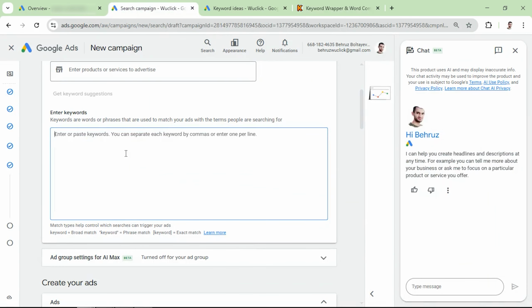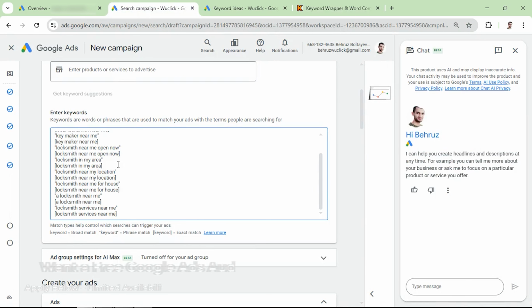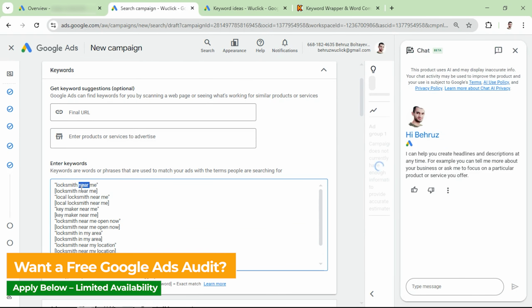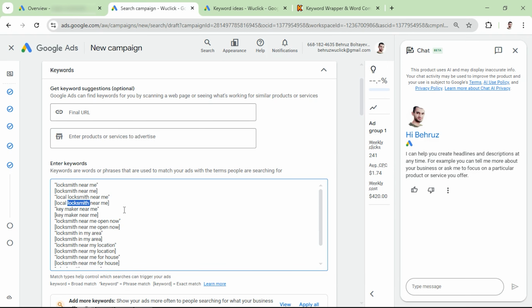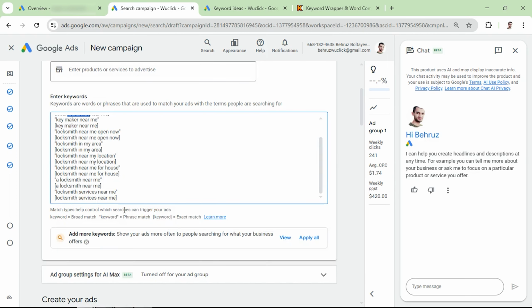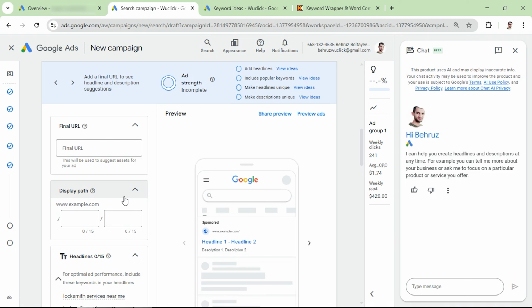And we're going to go here again and paste those keywords. And these are the keywords. As you can see, there are phrase match and exact match, again phrase match and exact match. We can have both combinations at the same time. And once we've added that, we need to work on our ads.